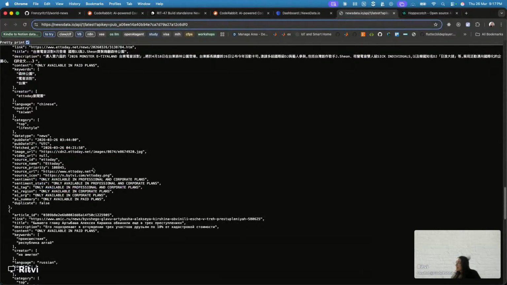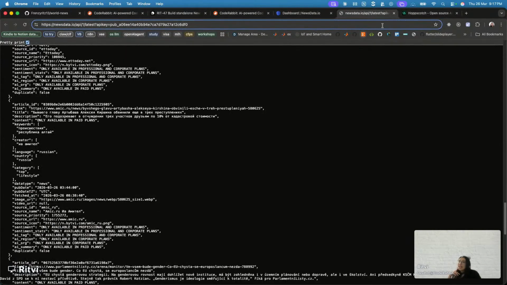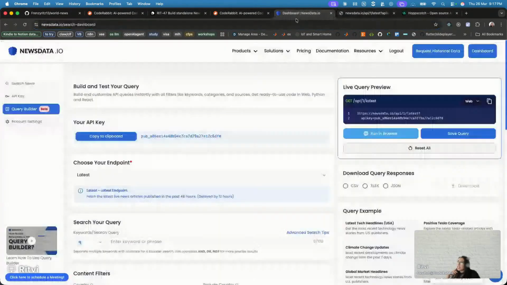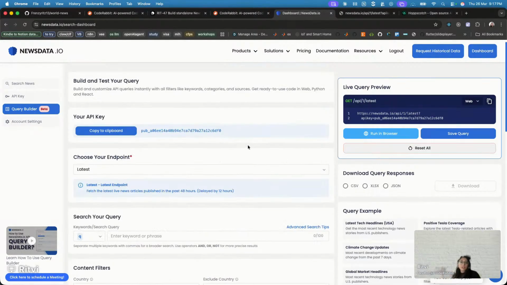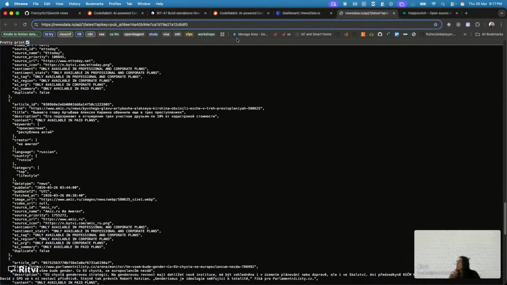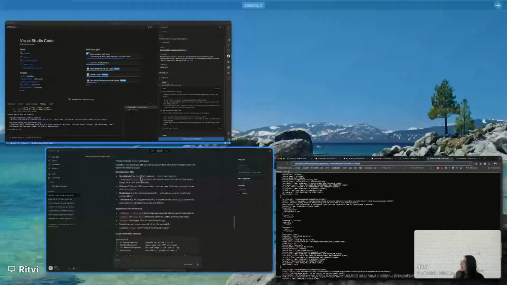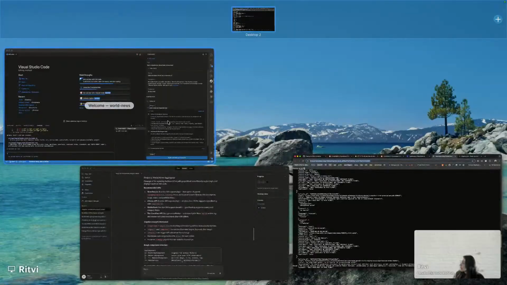But the point is, we can see what the data we're getting. And the idea is, if you're using something like Hoppscotch, you can actually play around with what you're getting. And I've just realized I have my API key exposed on stream, which is a bad idea, by the way. Never do that. I will be replacing mine after this. But yeah, cool. So this is our API key, and this is what we're going to be using.